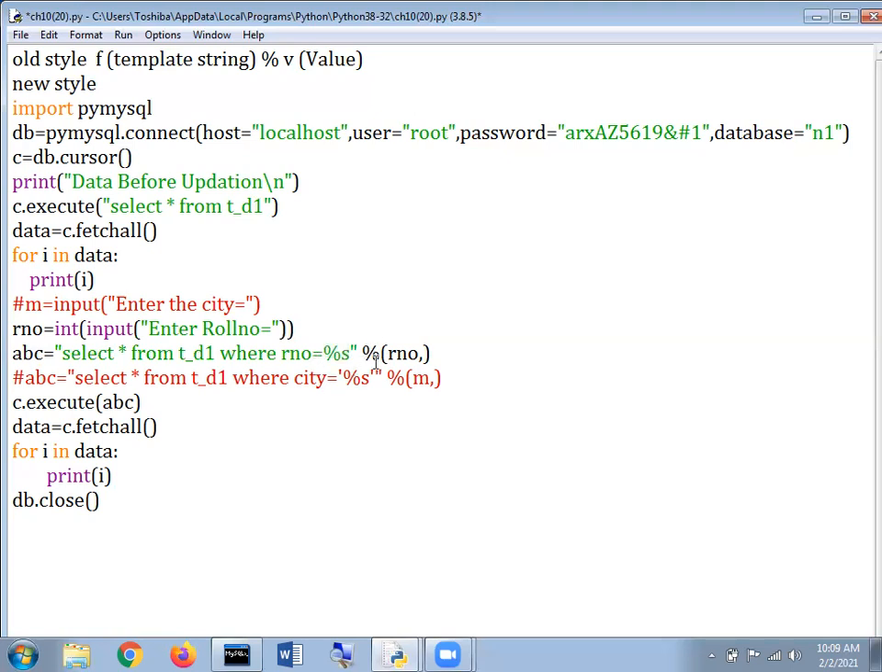And now what we are going to mention here, this percentage s representing that this is an integer value. And right now, my dear respected student, this entire thing is to be considered as a template string. Now we are having a modulus operator. And now this R number is being accepted from the user.